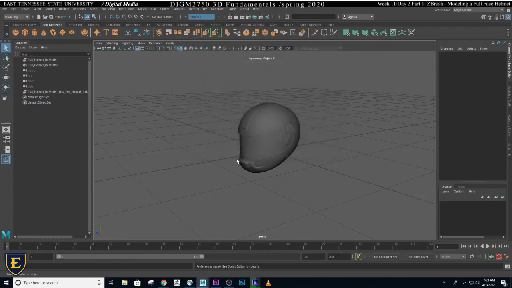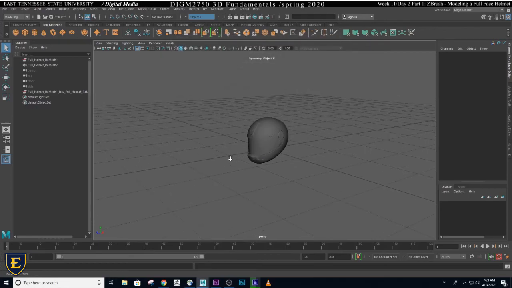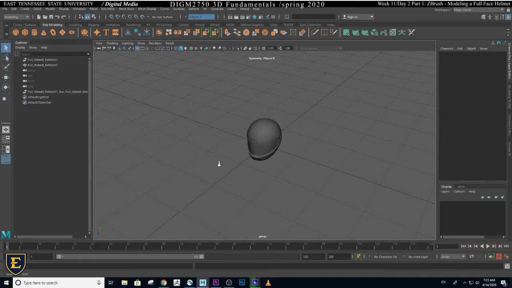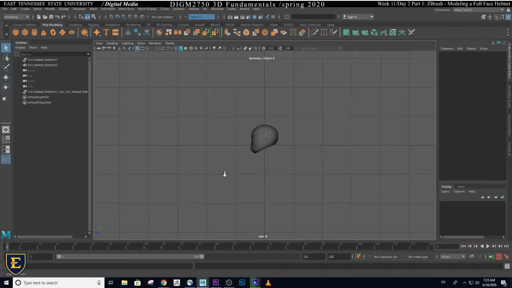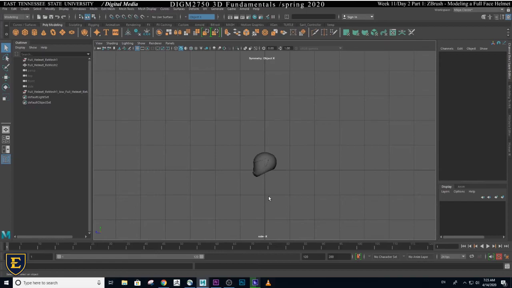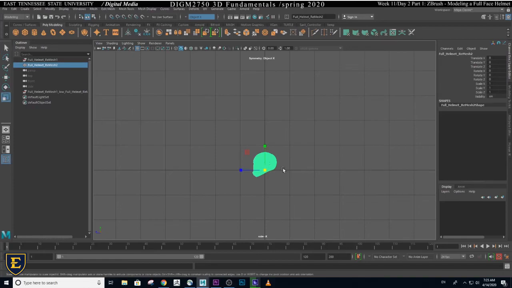Save. Here we go. And you can think of the grid as 1 square inch. So if I'd like to have this be 7 inches tall, let me maximize. You tap space bar and change this to side view. Here we go. And when I select the model, I can turn on Scale tool right here and scale uniformly by grabbing the center cube right here.